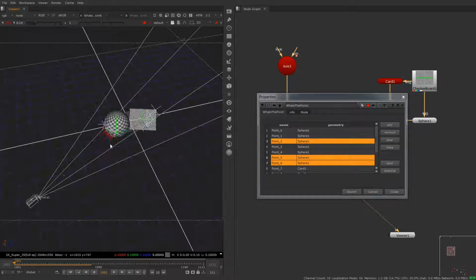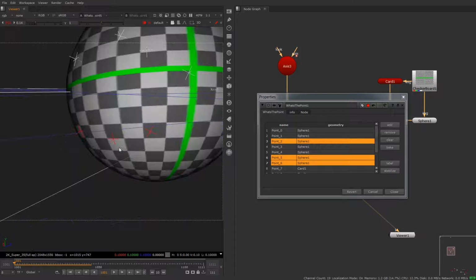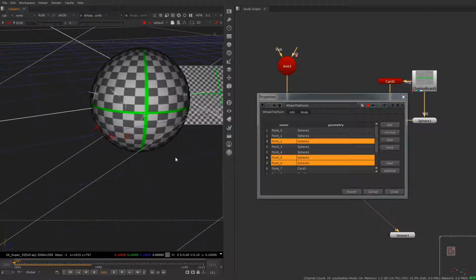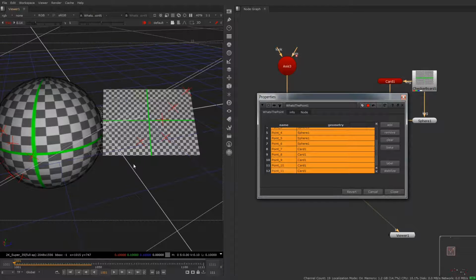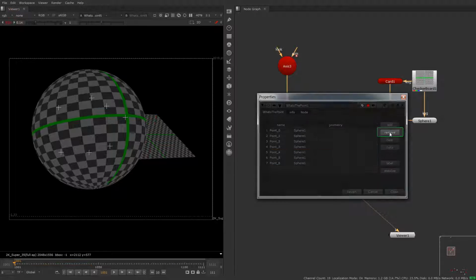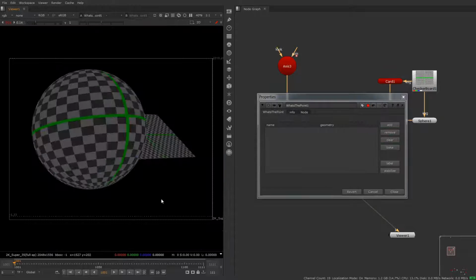We can also view the points in the 3D viewer. By pressing F, we can center and zoom on the selected points. The Remove button will remove selected points, and Clear will clear the table entirely.